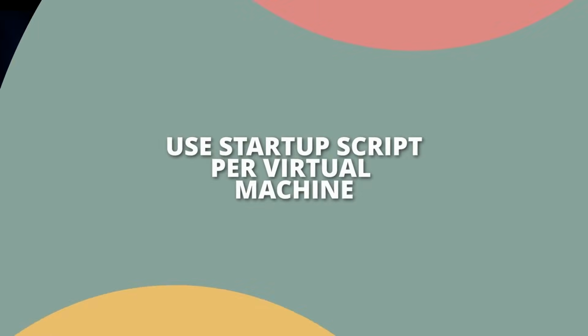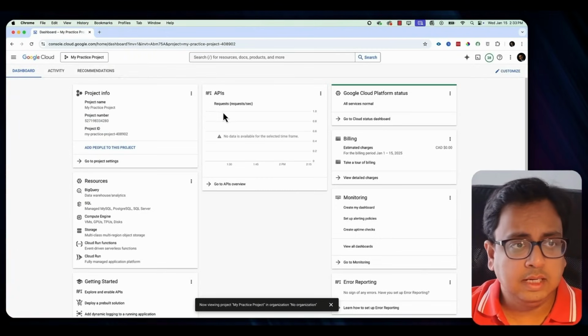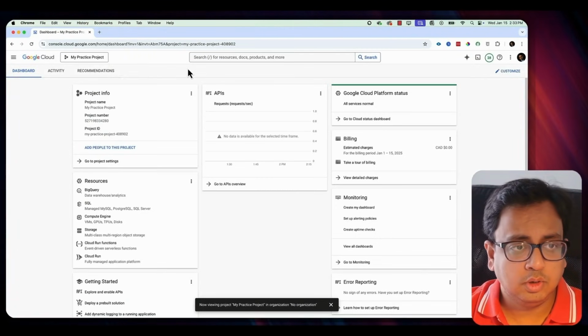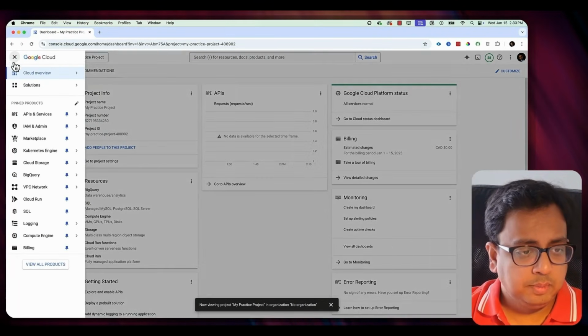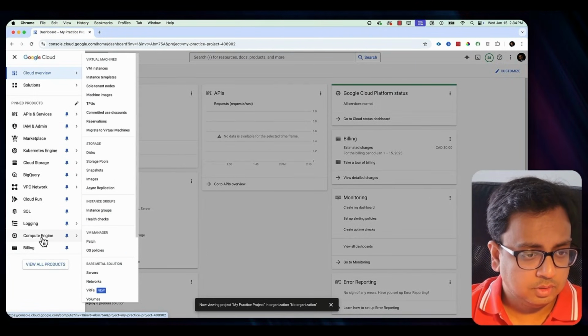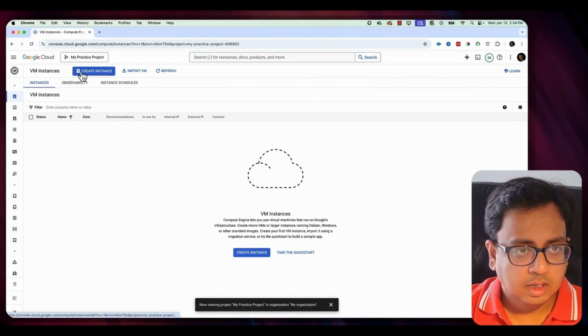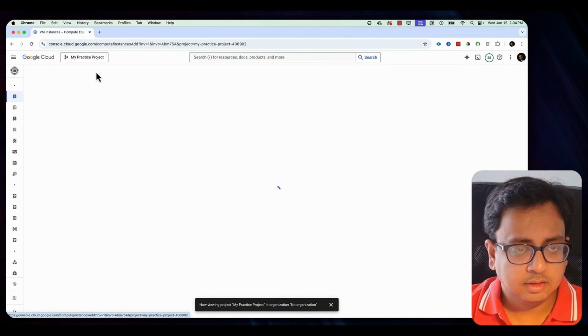The first one is all about writing your startup script while configuring your virtual machine. As you can see on the screen, I am already in my Google Cloud Console. So let me start my virtual machine creation. For that, from the console, I'll go to Compute Engine and VM Instances. And let's click on Create Instance.